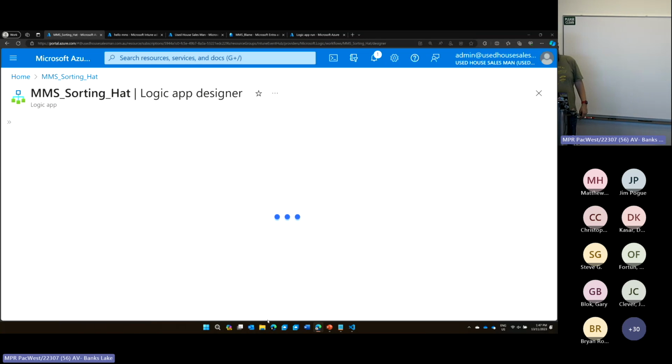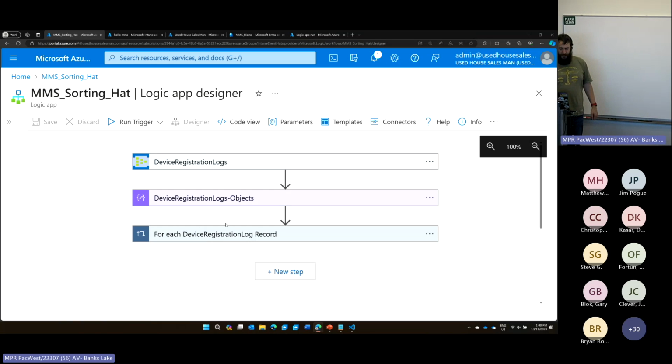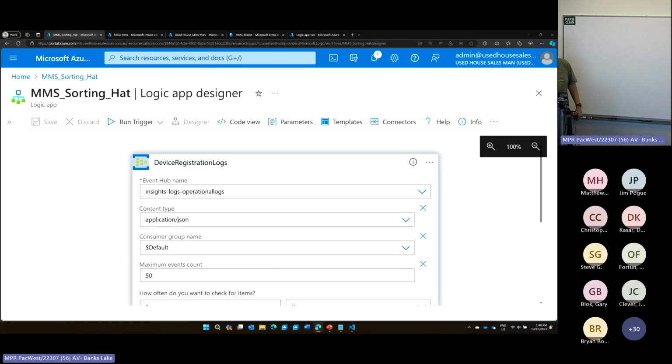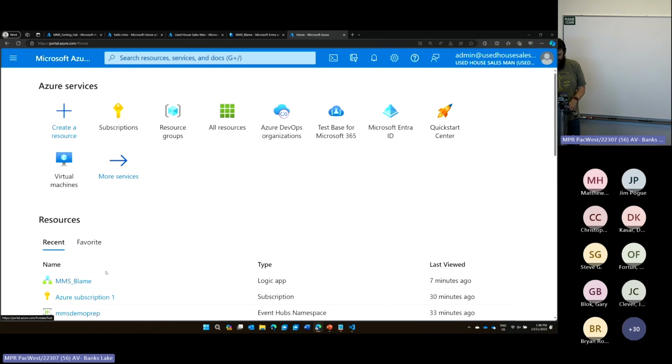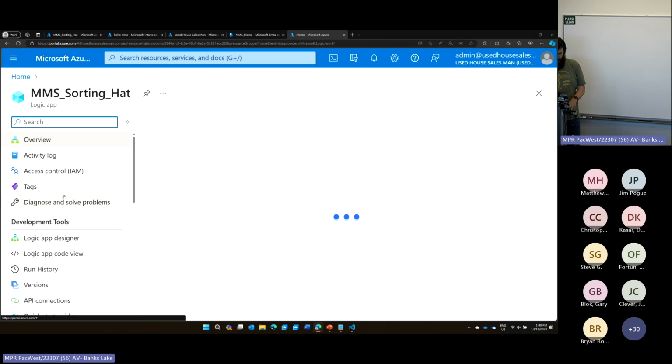So this one here, we're connecting into the operational log, or as I call it, the device registration log. So what we're saying is we're going to capture this operational log and we're going to go and do action based upon that. So what does that actually look like? Well, let's go to our other blade. Give me a second while I change what we're running here.